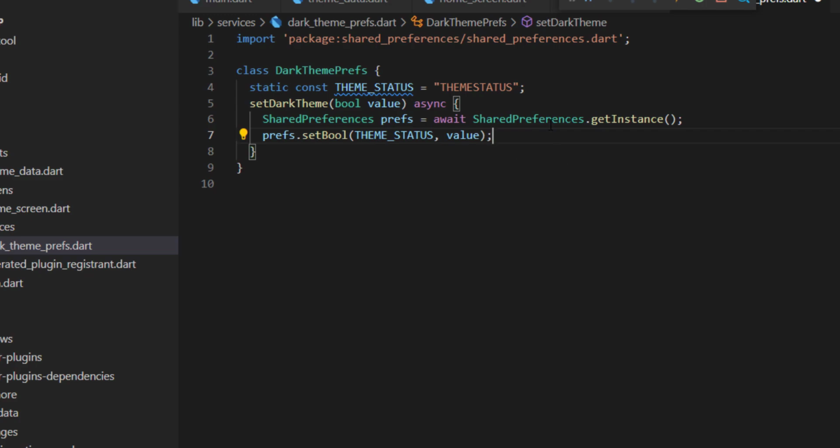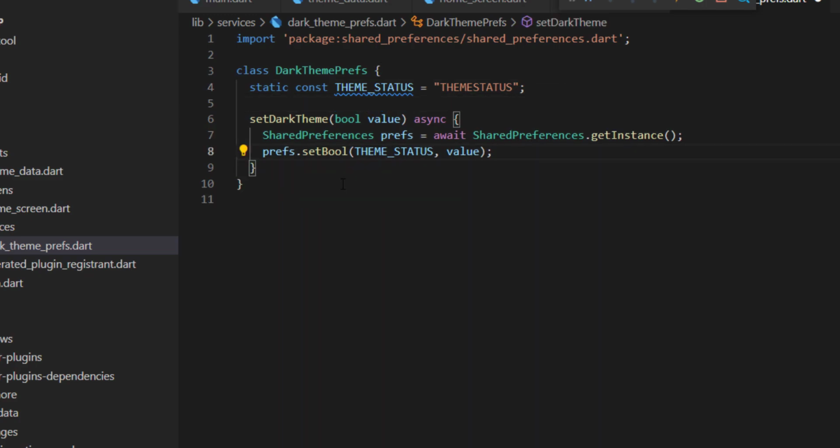Now we need to write a method to get the theme value. For that, let's initialize a Future. It will be of type boolean, like this, and I will name it in here getTheme.